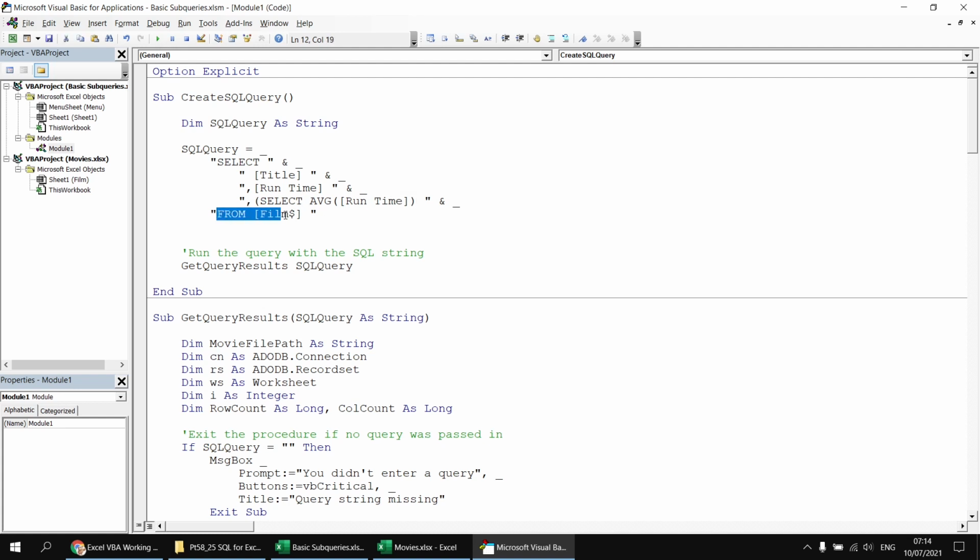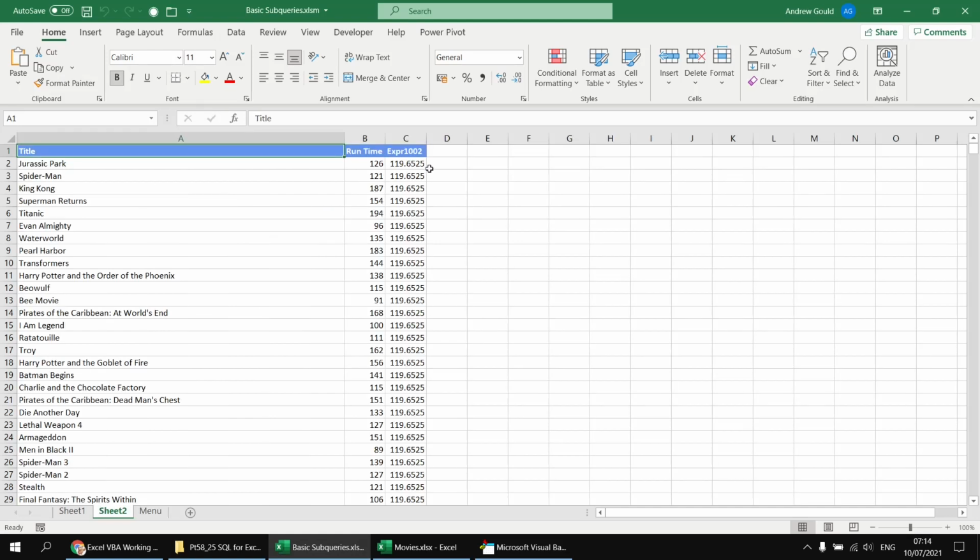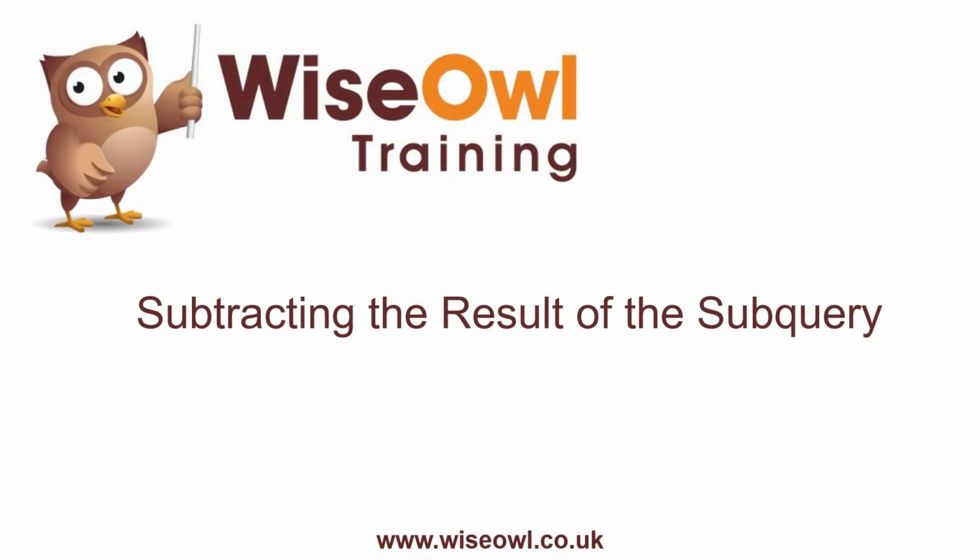So rather than write that out again, let's just cheat and copy and paste it from the next line down. So select the average runtime from the film table and then close a set of round brackets. So this is our subquery wrapped up in its own set of round brackets. And now that we've done that, if we head back to the menu sheet and we run that query again, we'll find that this time it does work and displays the same value on every single row, showing the average runtime of all the films in the table.